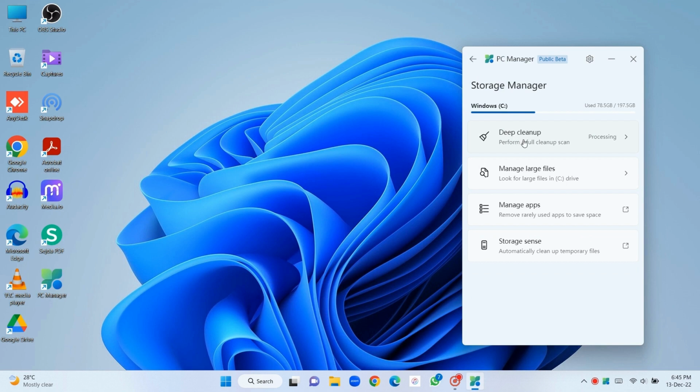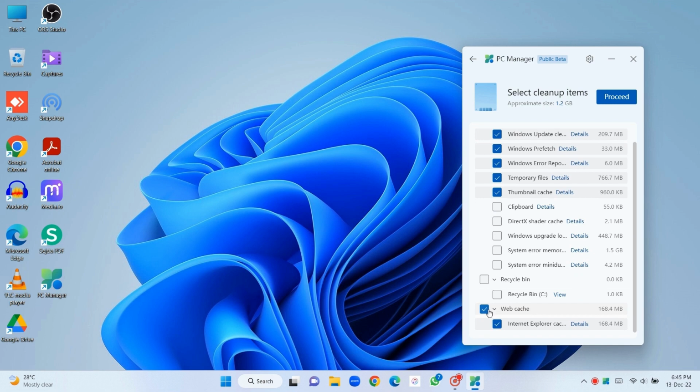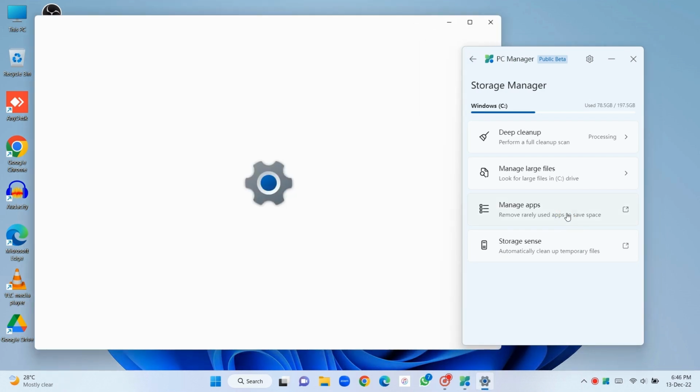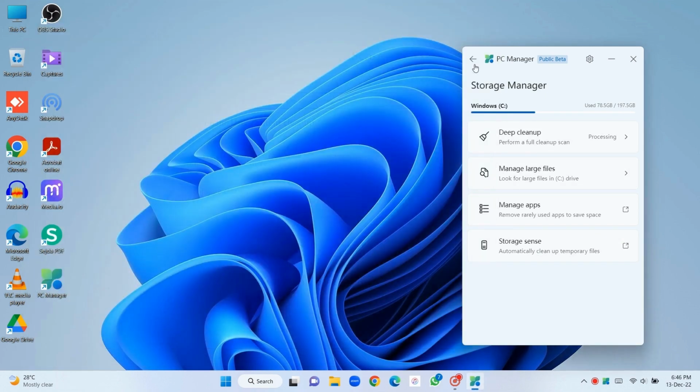And Storage Manager also provides a great tool called Deep Cleanup that can perform a full cleanup scan on your device. From this option, you can clean up large system update files, recycle bin as well as web cache. So after selecting what you want to delete, click this proceed button here. Then it will clean up your system in a few seconds. And there are another two shortcuts over here. From the Manage Apps shortcut, you can delete your unused apps, and also from the shortcut called Storage Sense, you can simply enable storage sense in your system that can automatically clear up temporary files.